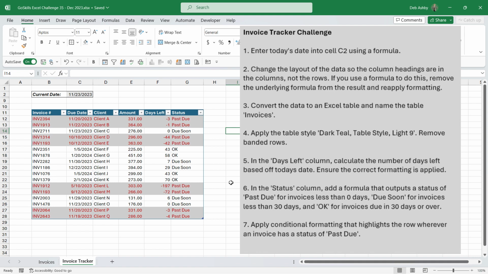So in the days left column, I'd like you to calculate the number of days left based off of today's date. Now you might find when you do this that you get some hash symbols in that column. So I do encourage you to check the formatting that you have applied to that column and make sure it's general and not a date.